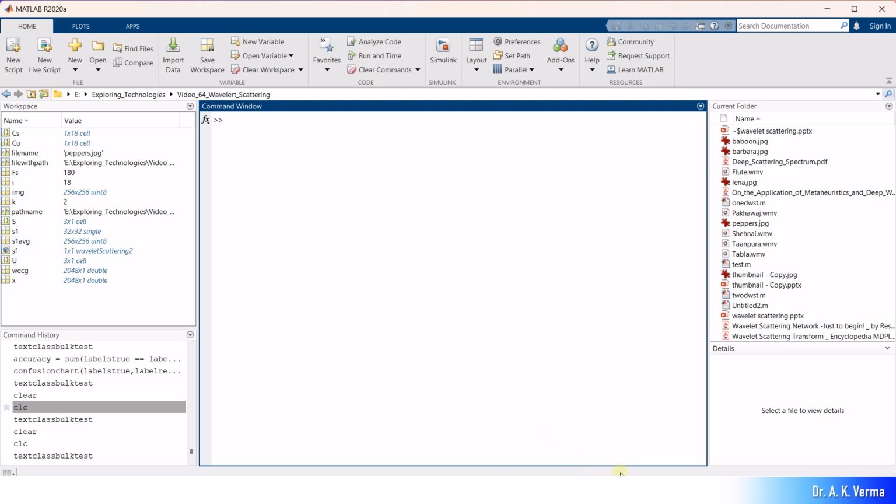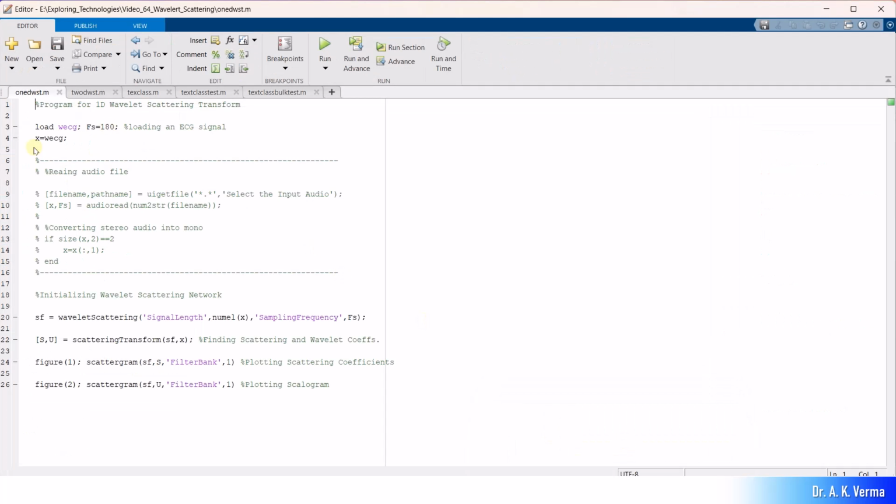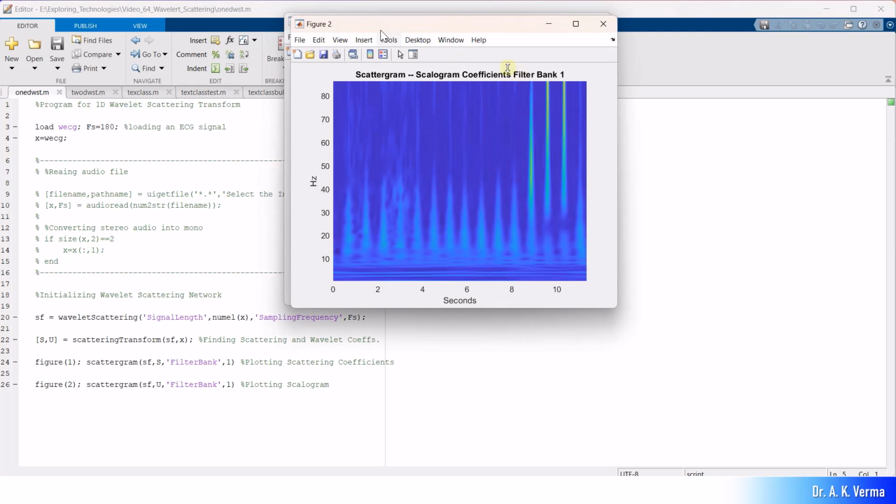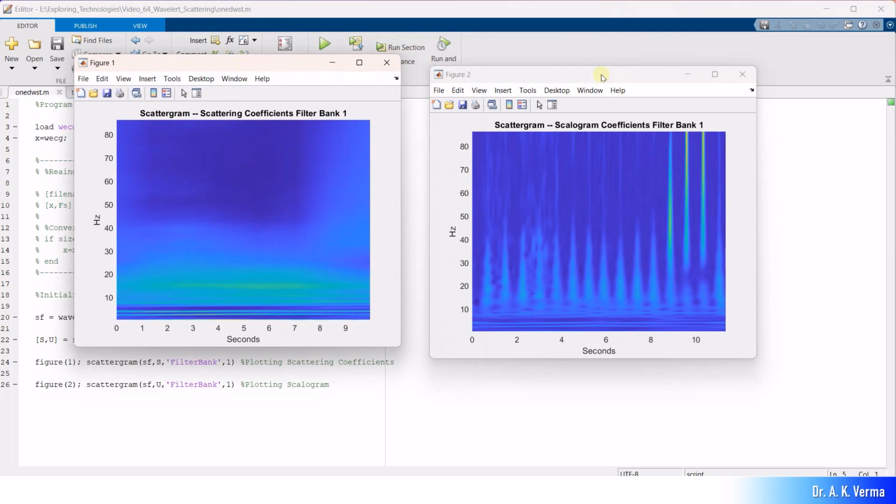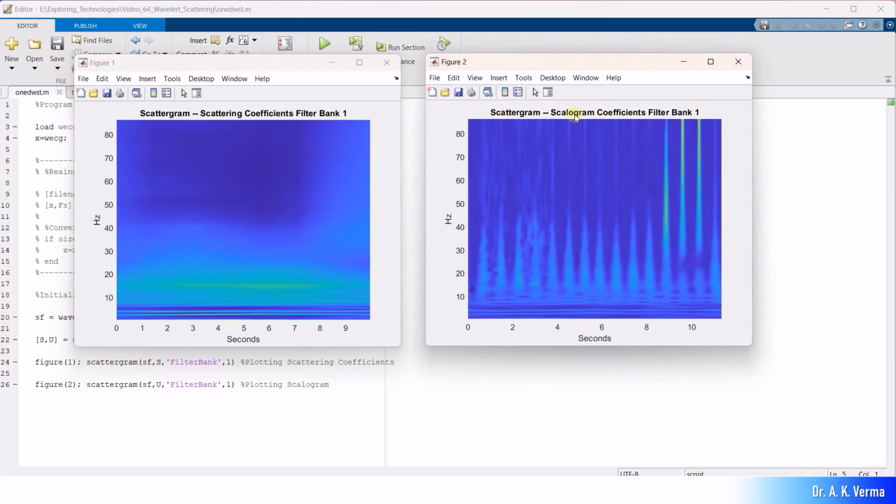Okay, so this is my MATLAB and this is my editor. This program is already written here, and here I have taken the ECG wave. So I'm just running this code, and you will have the two plots. Okay. So this one is the scaleogram coefficients after filter bank 1. These are all your wavelet coefficients, right? And this is your scattering plot. So here you can see all the scattering coefficients.